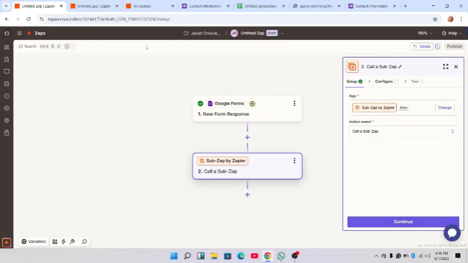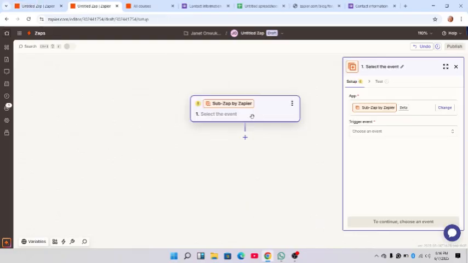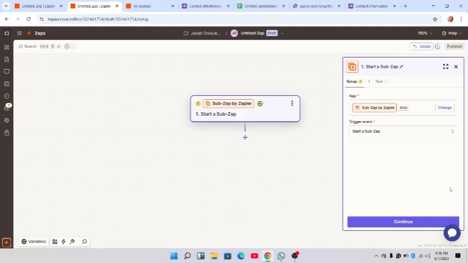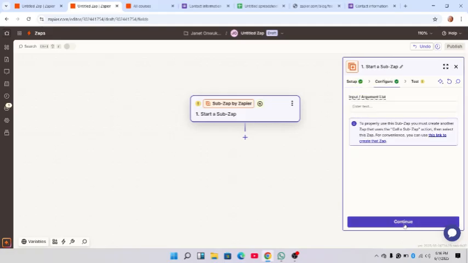It's not going to go through because we have to complete this first. And this one, the trigger event, is start. This one is starting. When a sub-zap is a trigger, it only has one trigger event, which is starting a sub-zap. But when a sub-zap is an action, it has two action events, which are call a different sub-zap, and return a sub-zap. So we are starting a sub-zap. Continue.